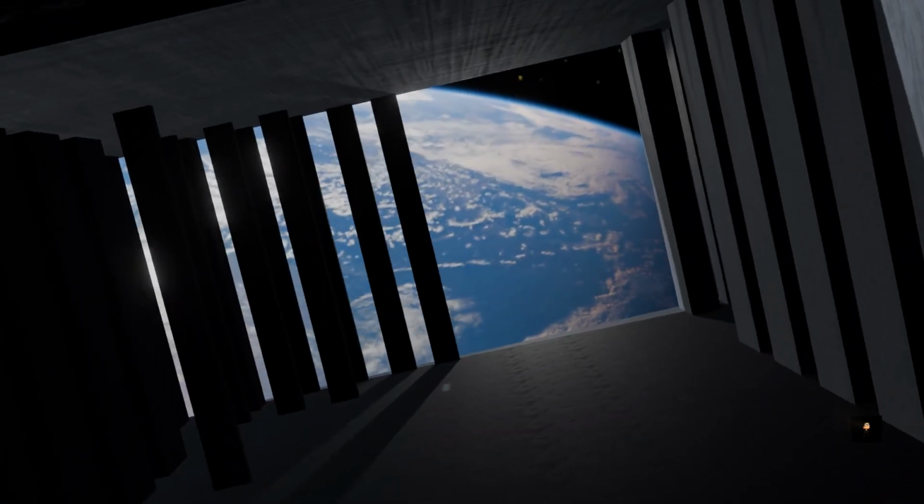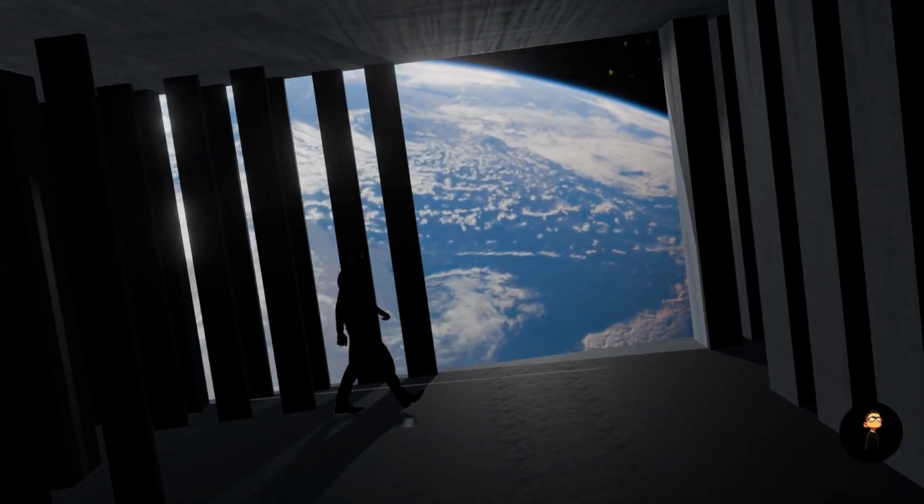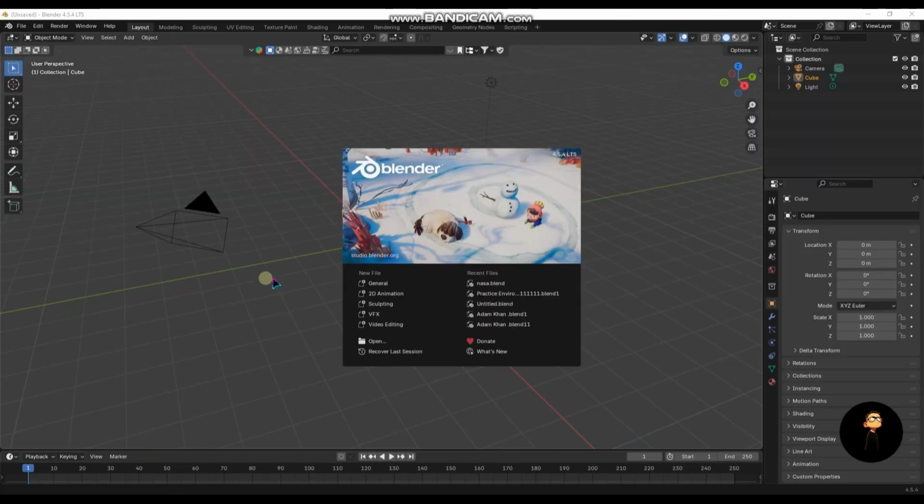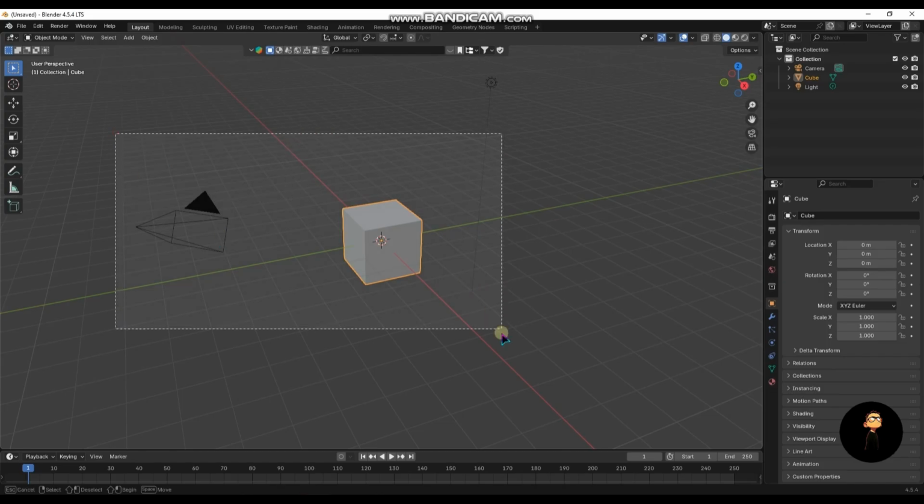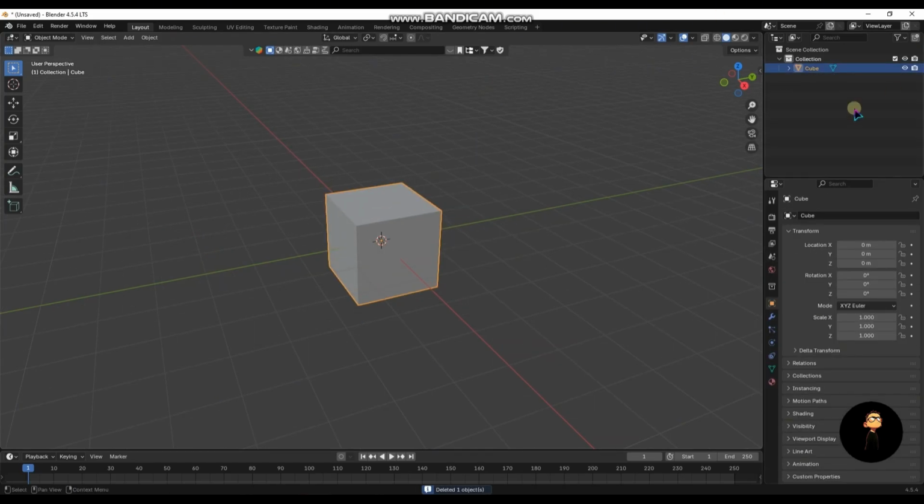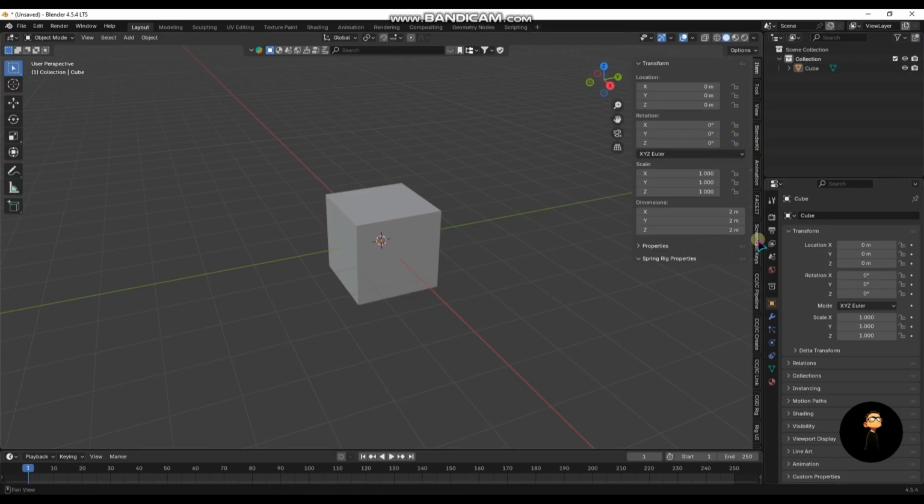In this video tutorial, we will create a stylized space animation in Blender. First, we go to Blender, and in the General tab, we click on the camera and delete it. Then I press N, and on my screen it's showing the keys.